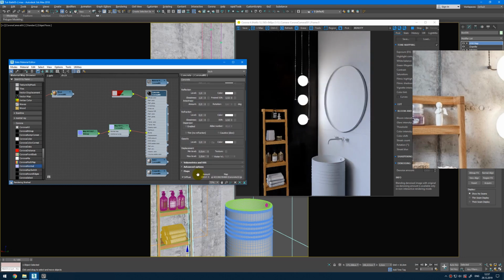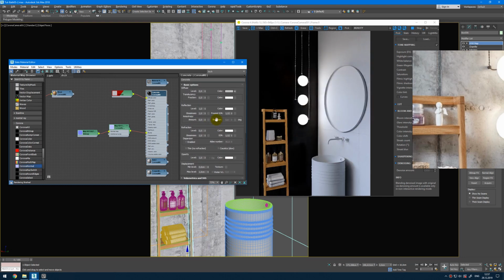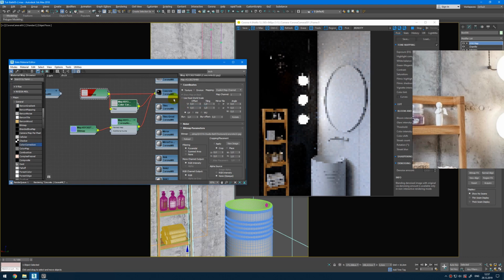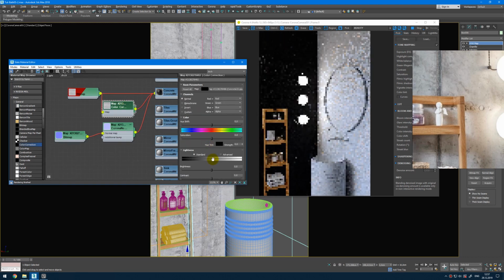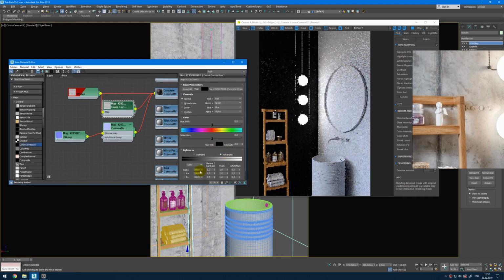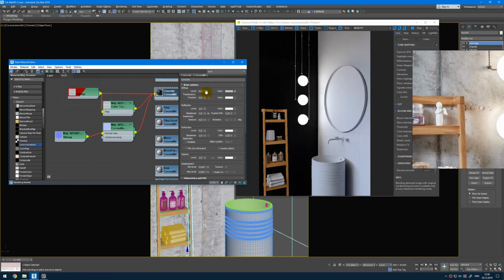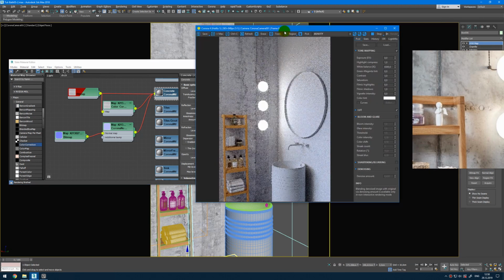Like that. From here we can change the reflection glossy, so I will use just this texture, add color correction to the reflection glossy, and maybe change it to 110 like this. Then we can enable the diffuse and go with it.